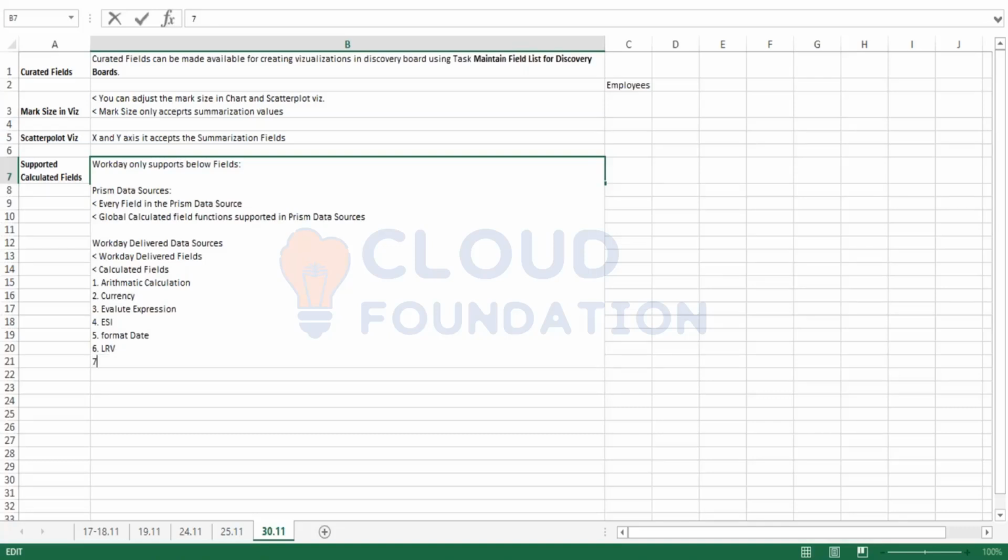Lookup value as of date. Lookup hierarchy. So these are the fields which Workday currently supports.